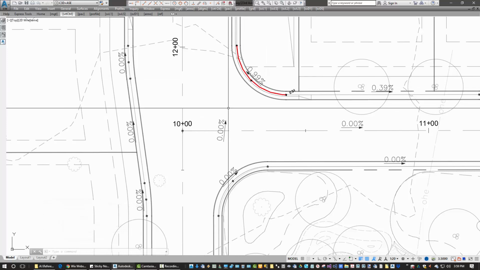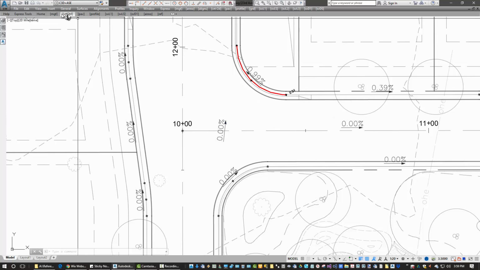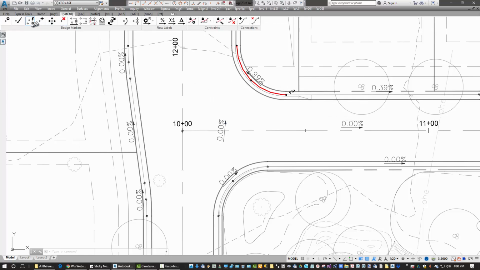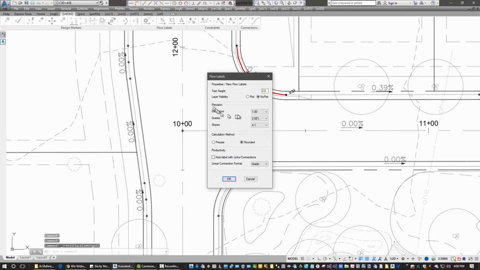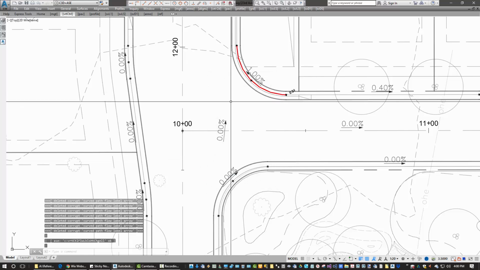So since we're on this topic right now, I'll show you how to make that 1%. Back in your vertical control tab of your ribbon, if you go down to the flow label settings, modify those, and we're going to change this to precise calculation method. So that fixes that to 1%.